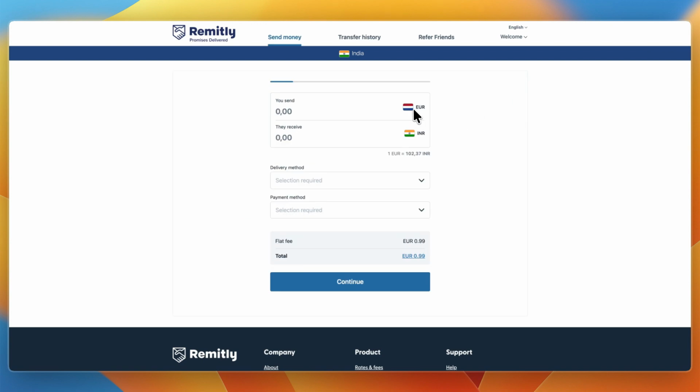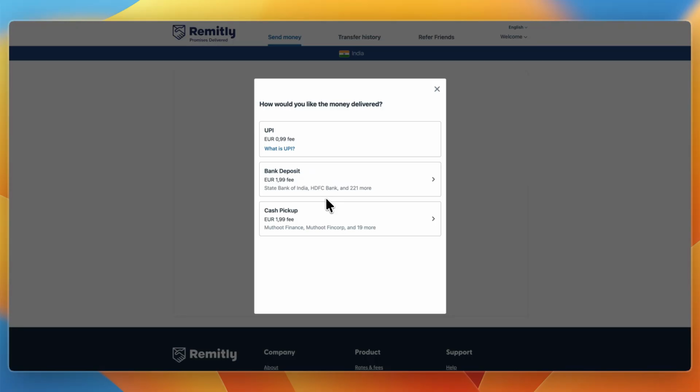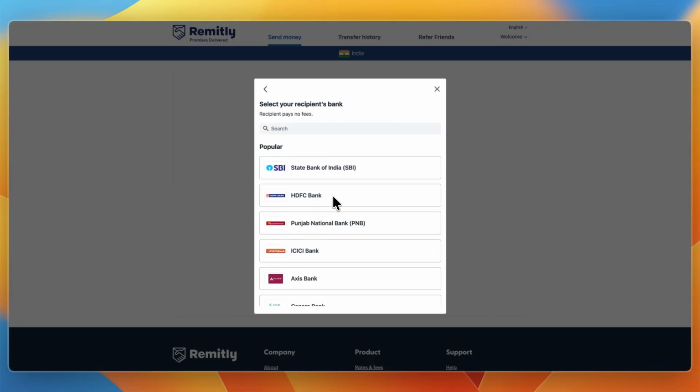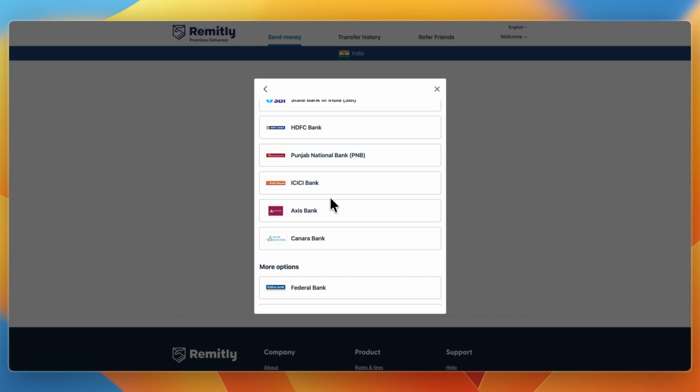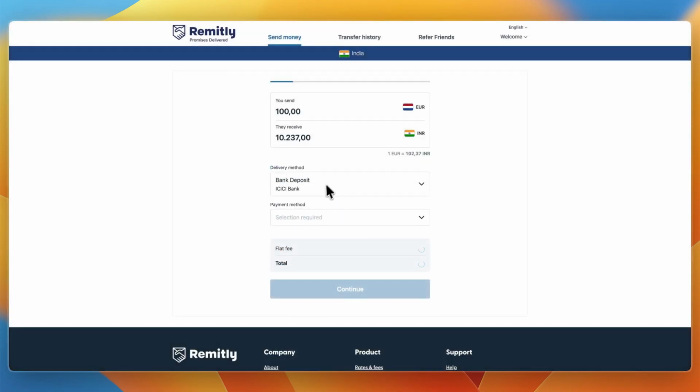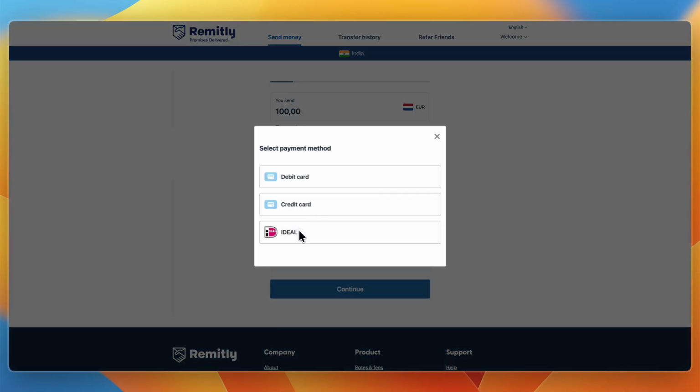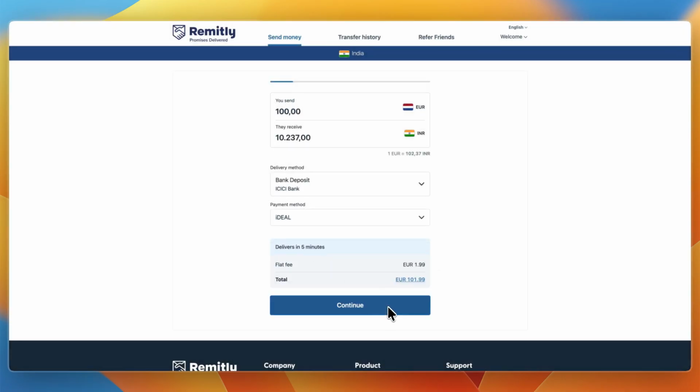Now here for me it's in euro, for you it will be Australian dollars. Just select how much you want to send. Then the delivery method. So again, you have these 3 options. I'll go for a bank deposit. And then you will need to enter their details for the method you picked. So in this case, their bank details. And then you can choose how you want to pay for it. From there, just click continue.